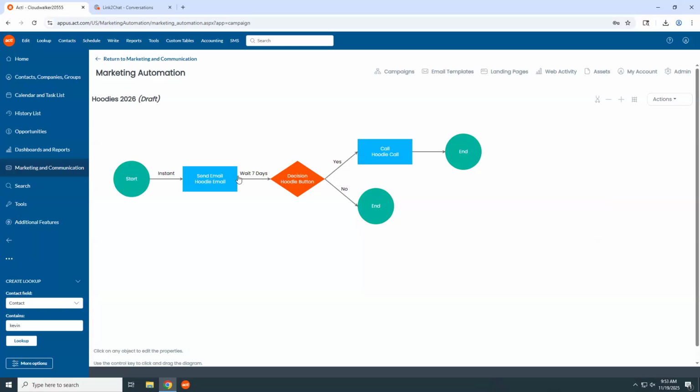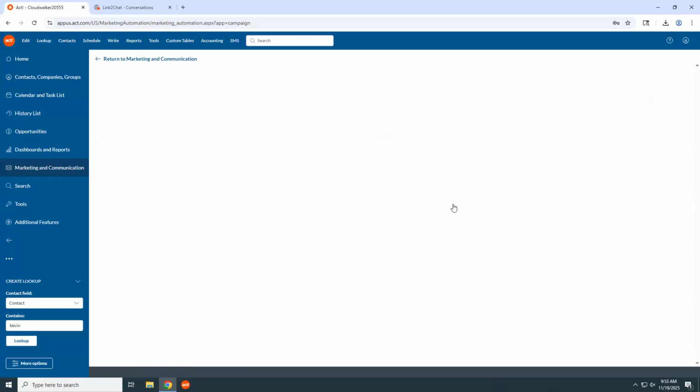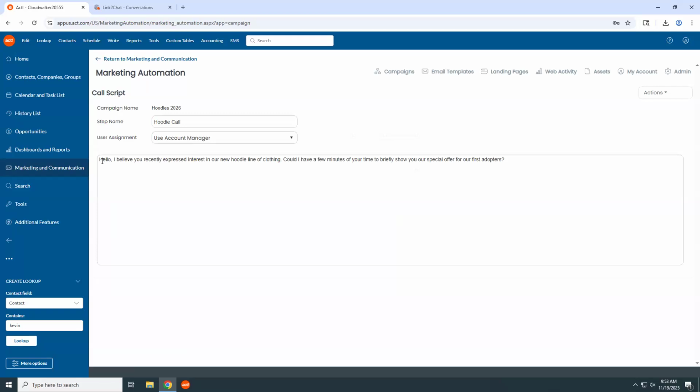If they didn't click that I want hoodies button within the 7 days of receiving that email, I'm going to move them down to the no branch where I don't have anything for them yet. So for them, this campaign will end, but I could later on come back and add some stages for that too. If they did click yes within that time limit, I have it set to send out an activity, a call activity to one of my sales managers, where I've even put in a script here that says what the sales manager should kind of say to them when they call them.